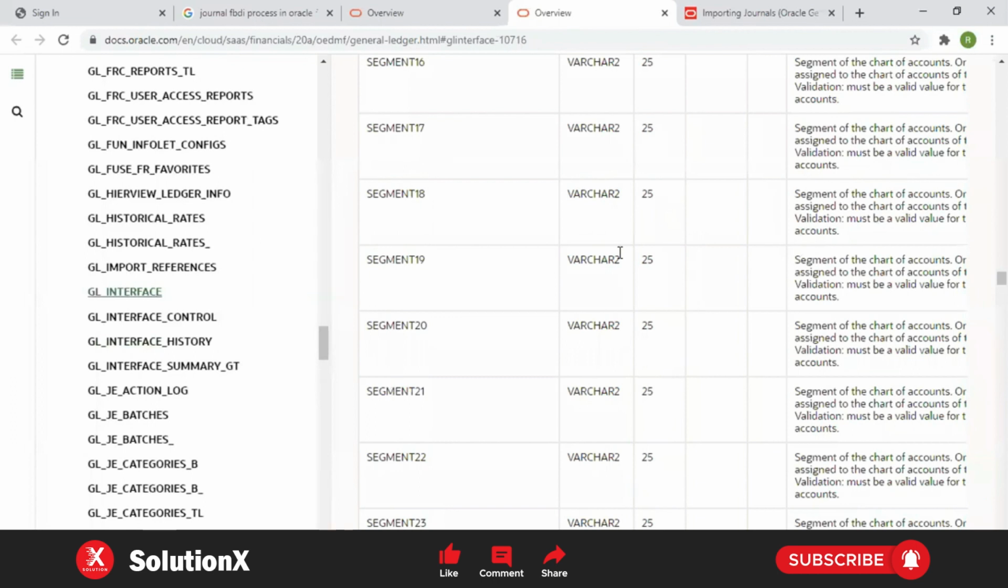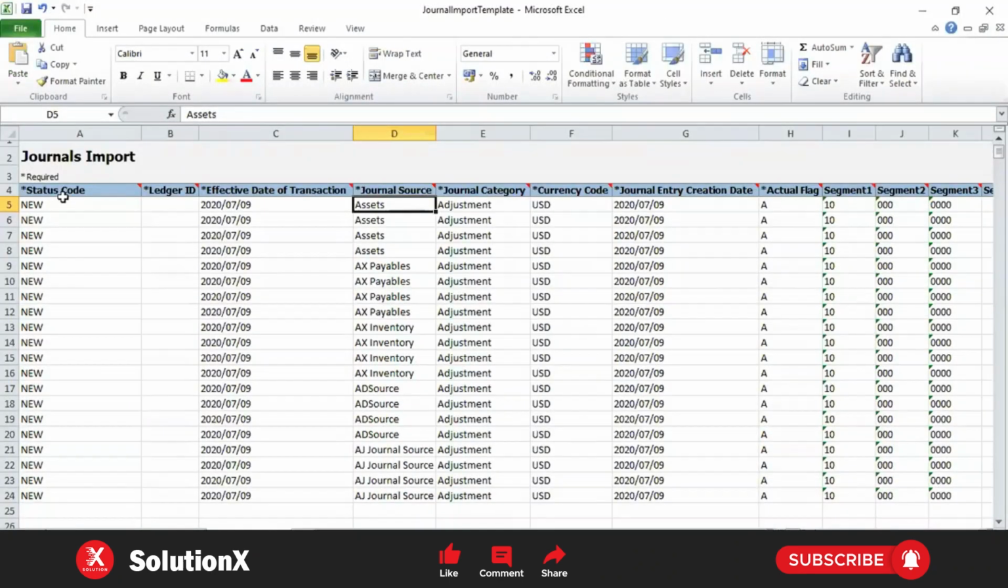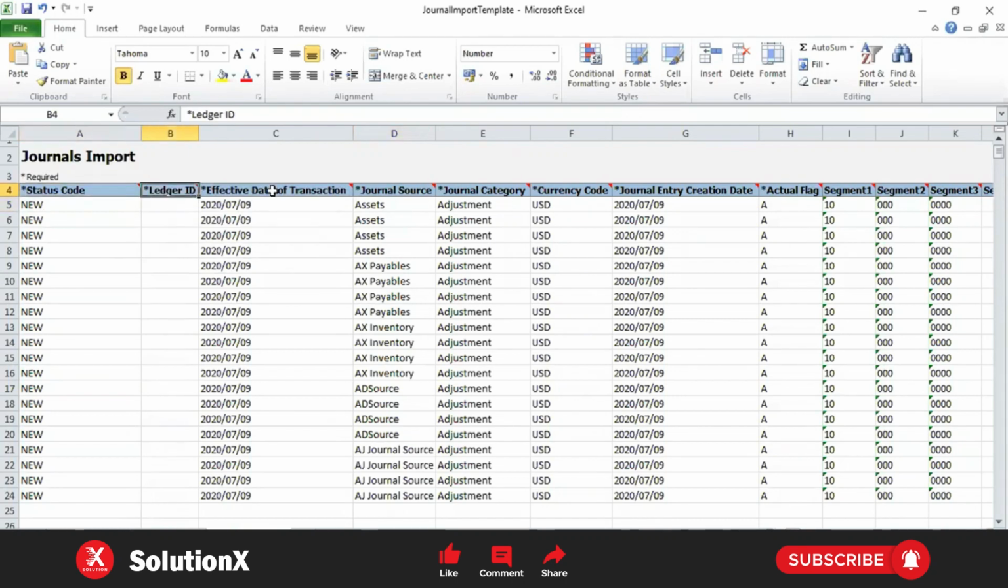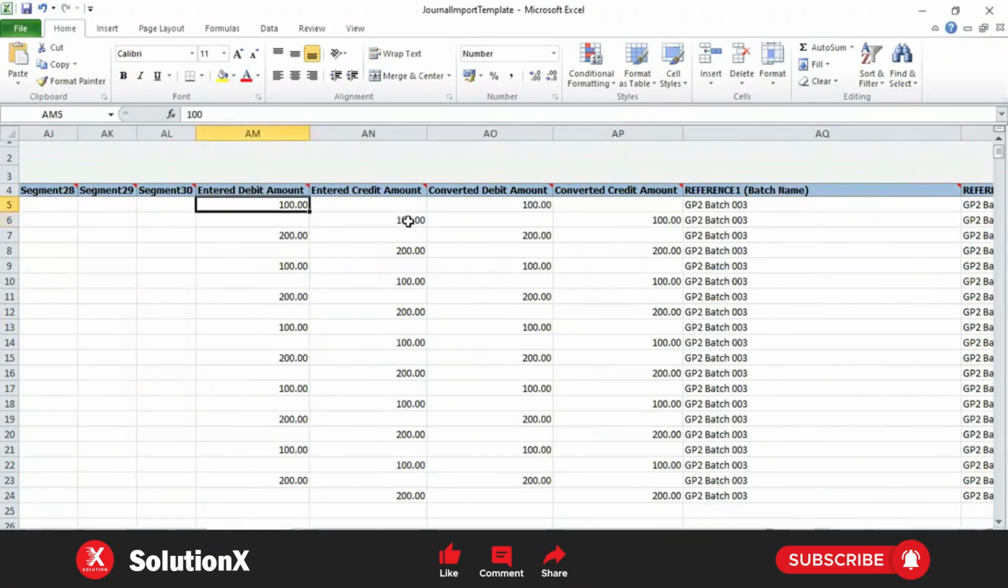Stage one, nothing but load interface file for import, may reject your file if some of the mandatory columns are missing. And stage two also may throw an error if some of the mandatory columns are missing while validating the data from interface table to base tables. Here in your FBDA template, you can identify some of the mandatory columns, which have a star symbol as prefix: status code, ledger ID, effective date, transaction, general source, general category, currency code, general entry creation date, actual flag. And here, debit, credit: without debits, credits, code combinations, we are not able to create a general, right? But even if Oracle has not marked it, this is mandatory. So like this, you have some columns which are mandatory in order to fulfill the transaction.